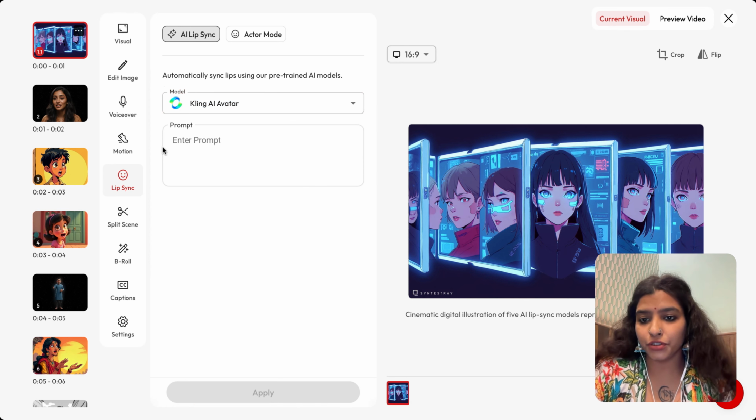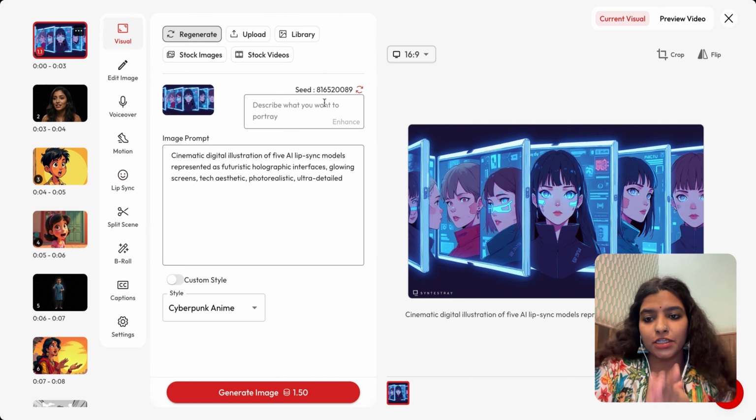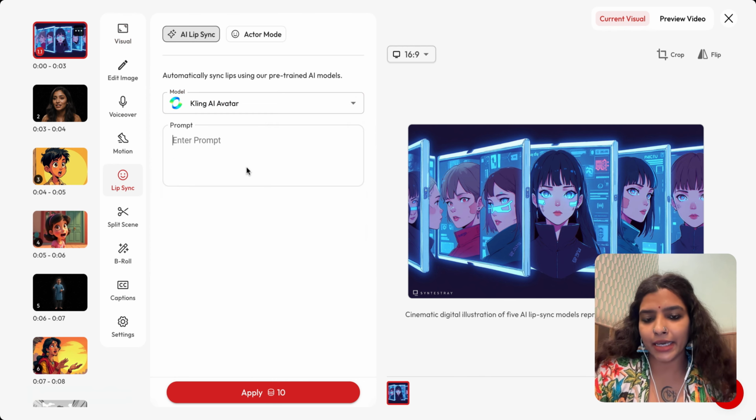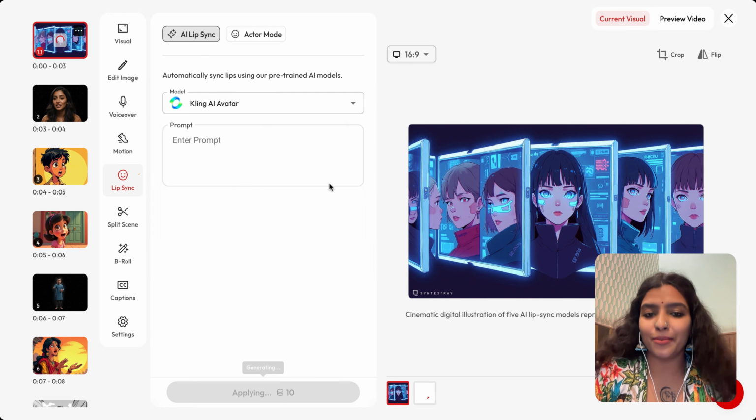Right now we don't have a voiceover, so you'll see that this option is not available. You see the no audio attached. So I'll just quickly attach an audio. Alright, so I have attached an audio here. I generated it and just chose some of the voices. So for this one, I'll just choose Kling AI avatar. In case you want to write a prompt, you can write that and just click on apply.